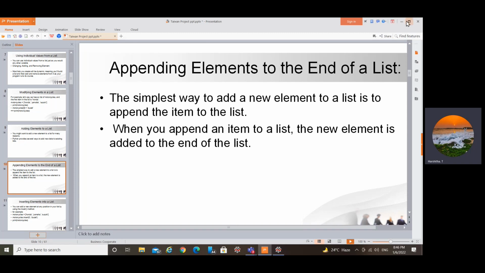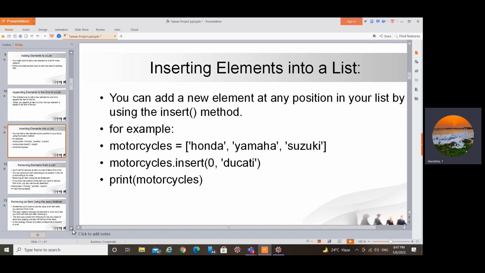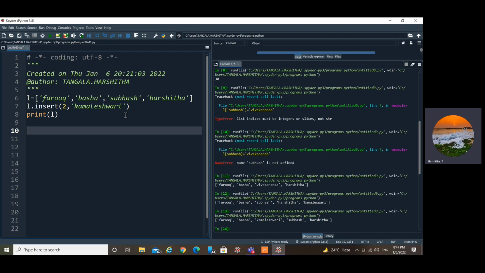Simple append is the simplest method. Now you have insert also. See, insert method has more applications. You can add wherever you want. Append is taking the element to the end, but if you want to add at the desired position, you can go for insert. Let me discuss the syntax again. Syntax of insert I'm giving.